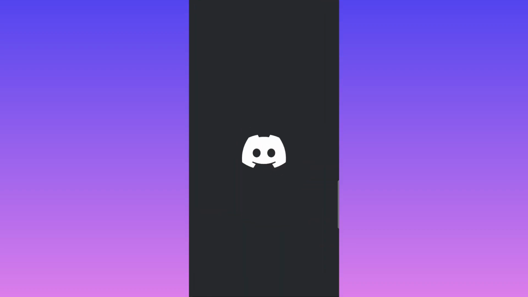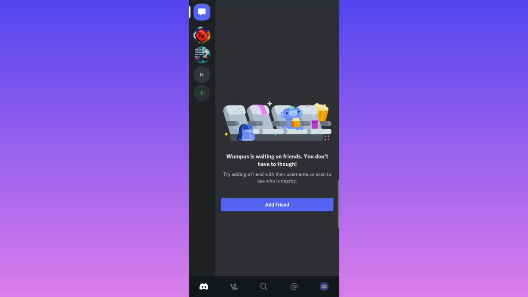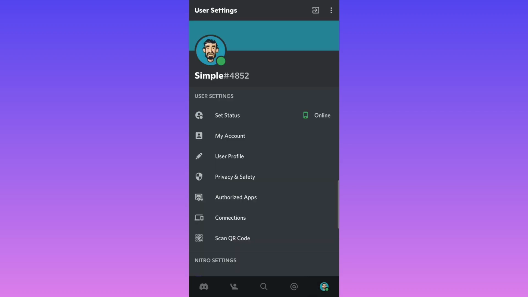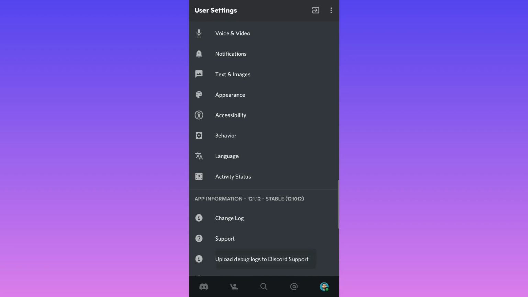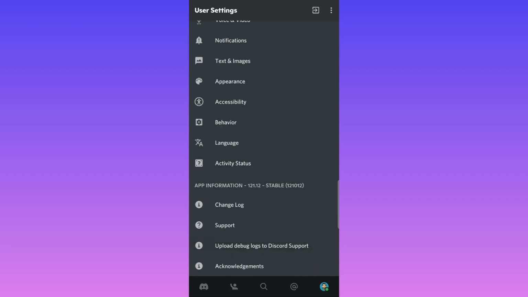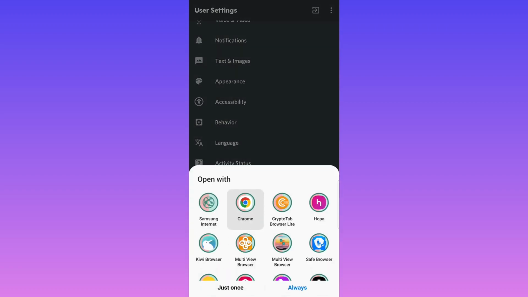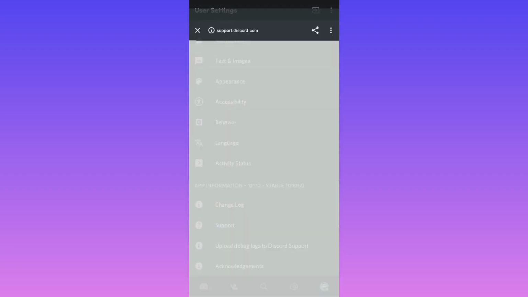So go ahead and open up Discord and log into your account. And once you do that, click on the profile picture or icon at the bottom right of the screen. Once you do that, scroll all the way down to the app information section, and from there click on support. It will open up this page in any browser you have.